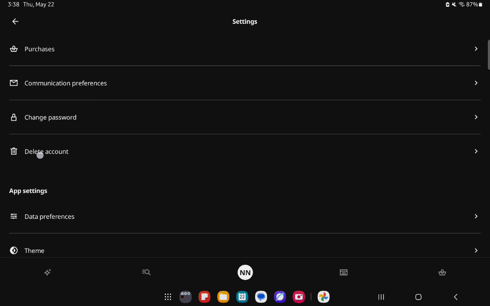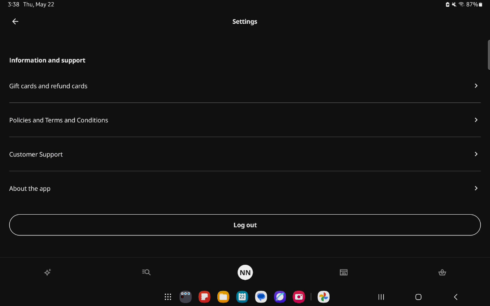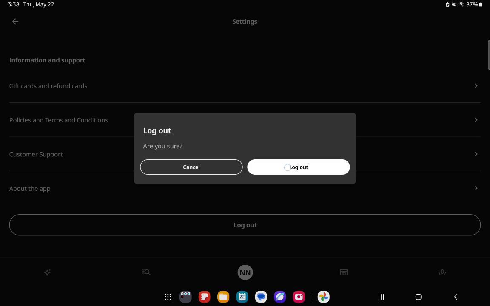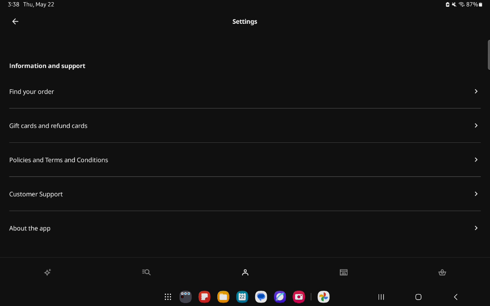You can just scroll down here until you are able to find the last option on the page, which is log out. You can just press on it and press on logout once again.